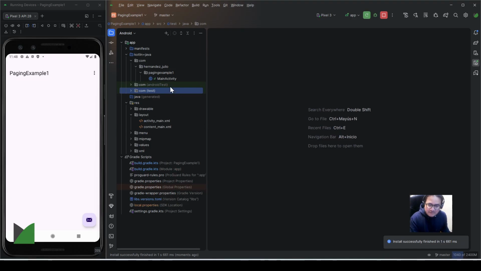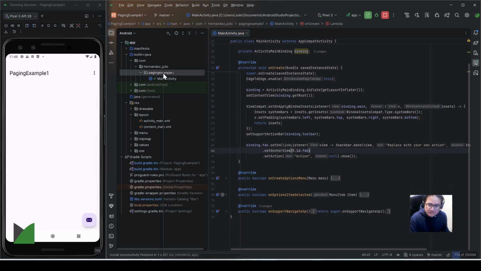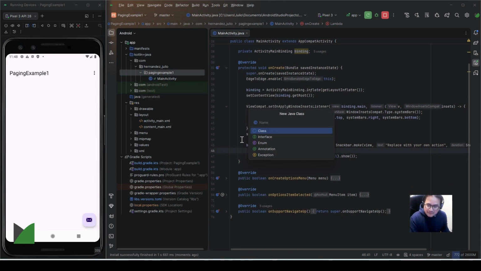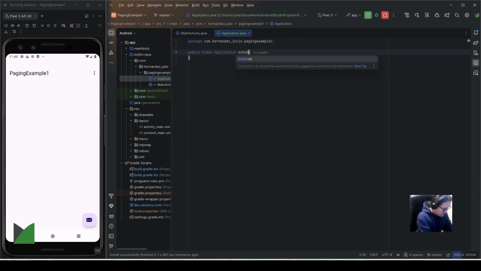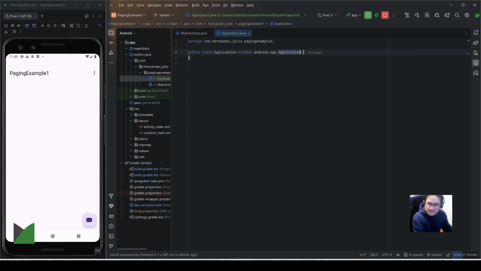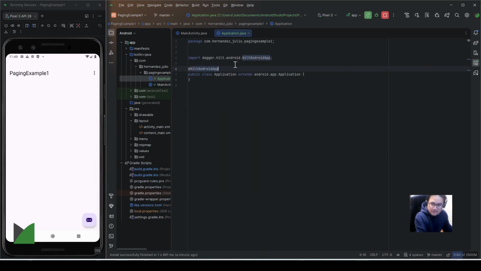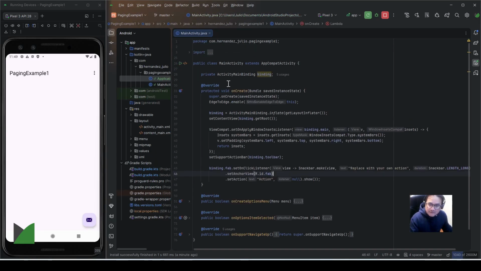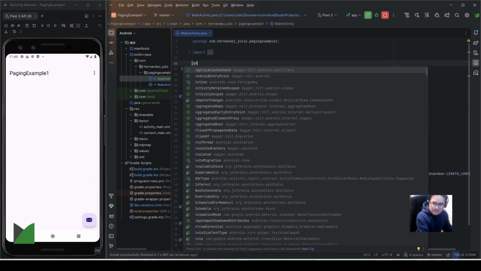I'm going to start by adding Hilt to my project, and for this I need to create my application implementation. This is application, and this extends Application from Android app, and I need to add here a Hilt annotation. Hilt Android app. I need to add here the entry point for my activity. Android entry point.